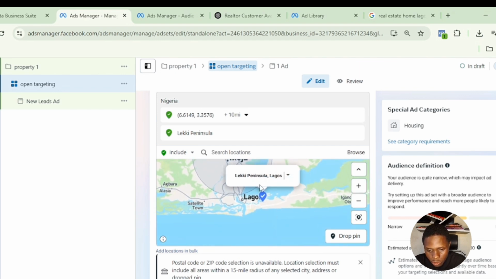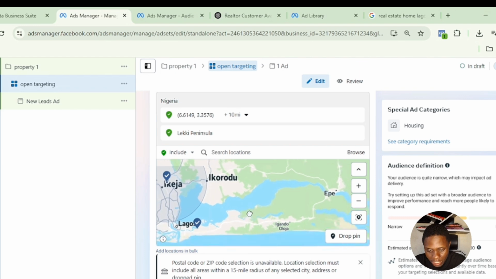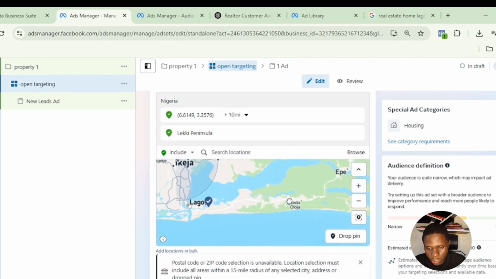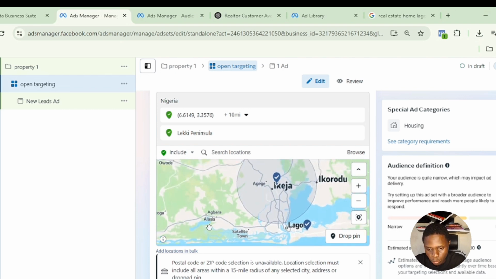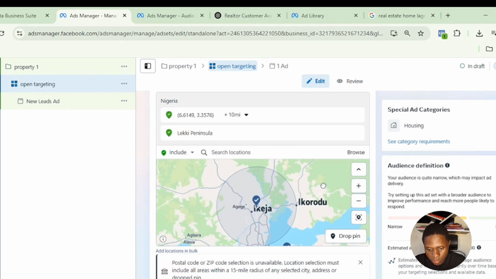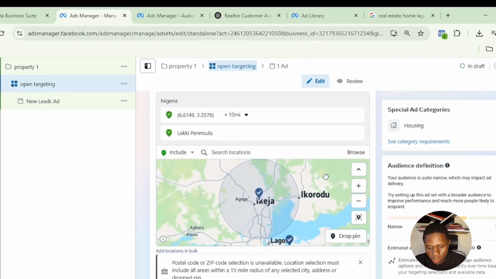Look for locations within Lagos that you want to target, that can afford whatever you are selling, or that you think are the best fit for the property you are trying to sell. So that has the buying power. So you can do this.